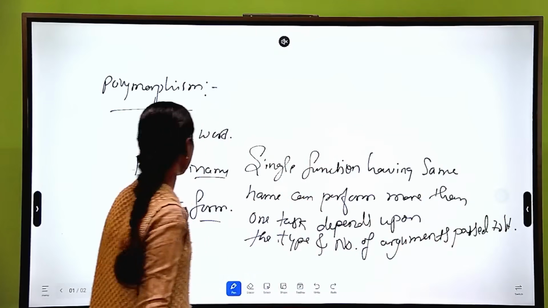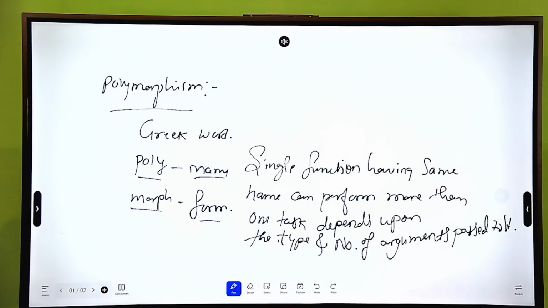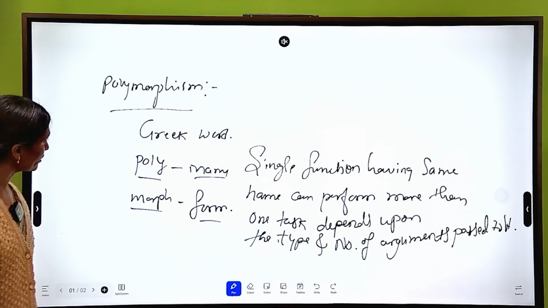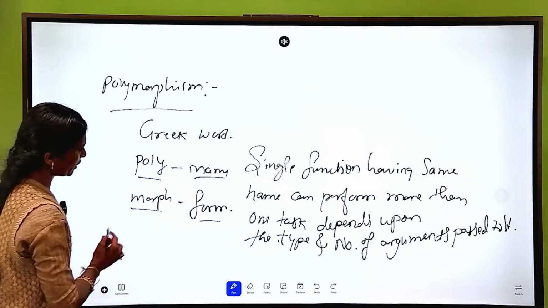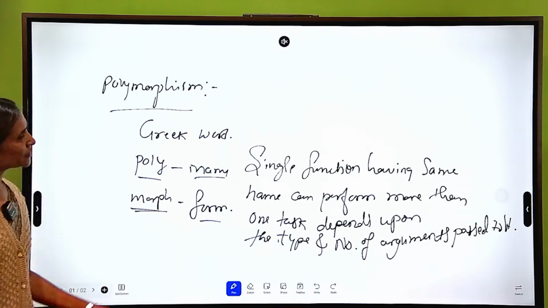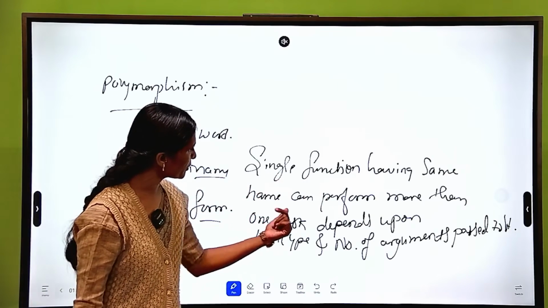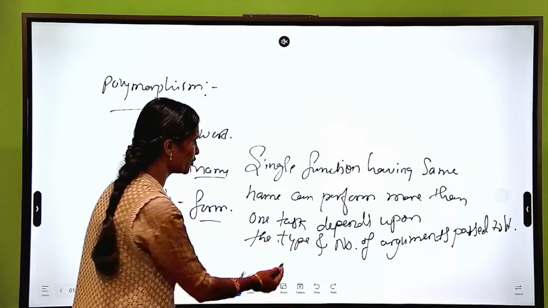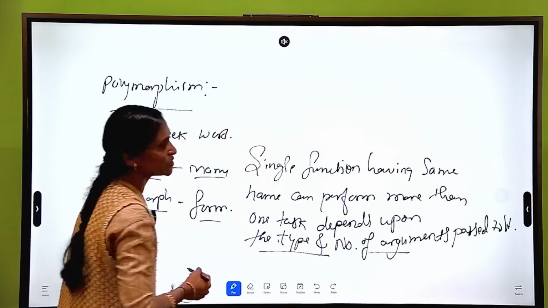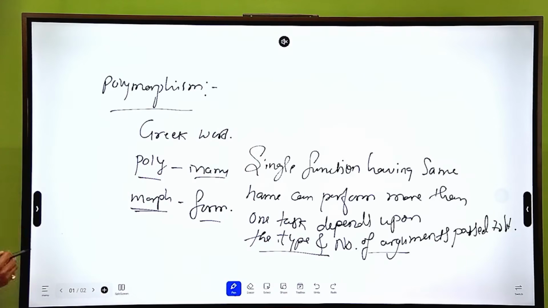Let us understand this very clearly. What is meant by this? Polymorphism is derived from the Greek word where poly means many, morph means form. Here the single function having the same name can perform more than one task, depending upon what? The type and the number of arguments being passed to it. That is called polymorphism.